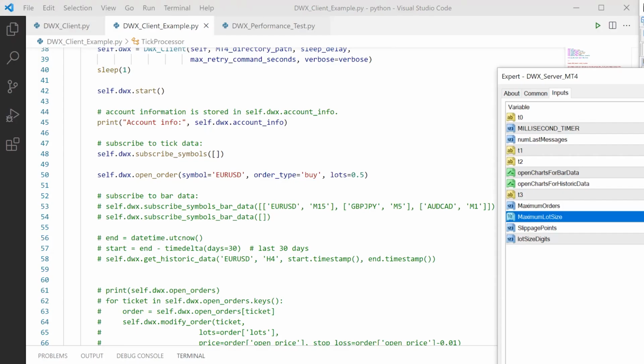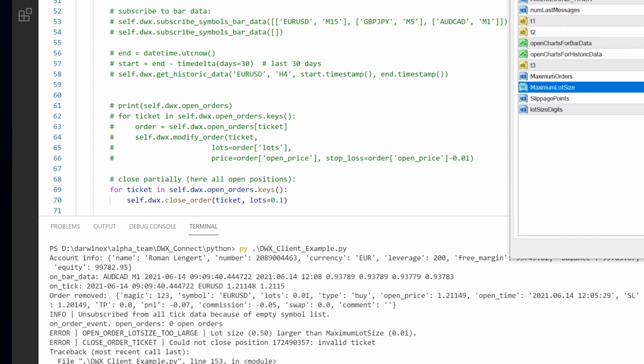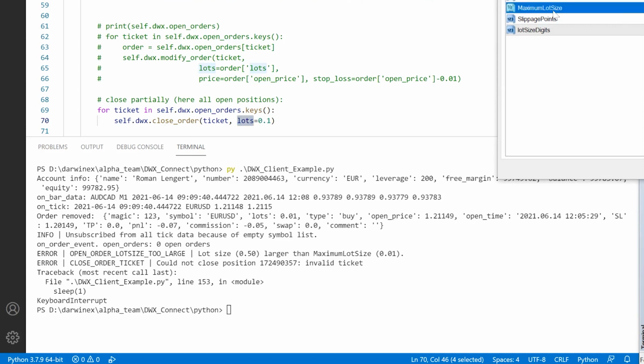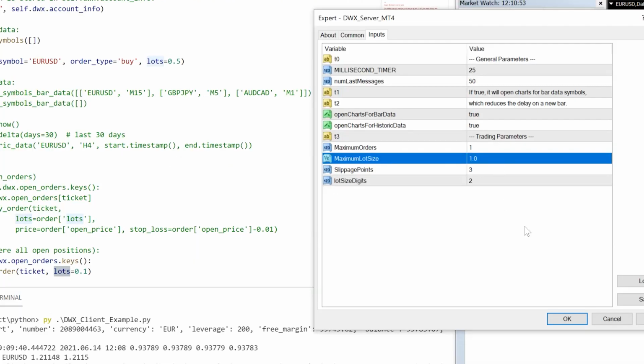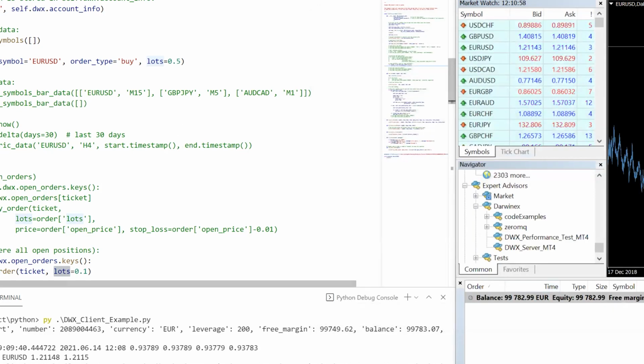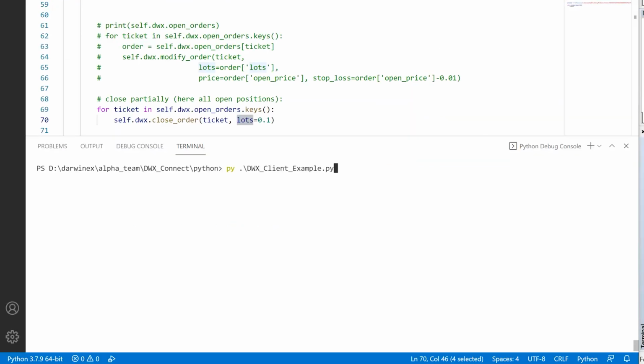Yeah. So to test the close order function, I set the maximum lot size to a higher value, because you can also close partially, and I want to demonstrate this. So I would allow a maximum order lot size of 1 lot, for example, on the MQL side, and then I submit an order of 0.5 lots.